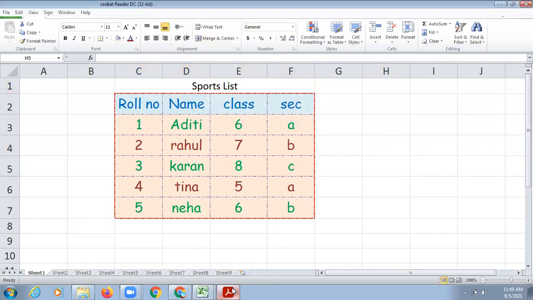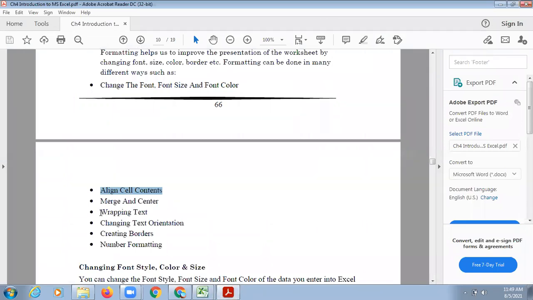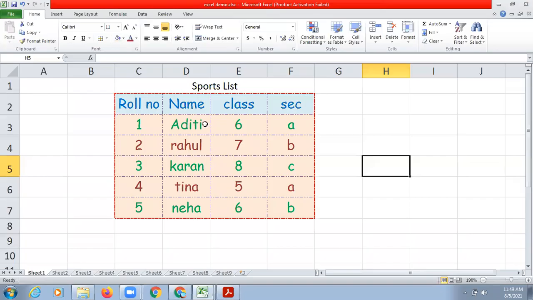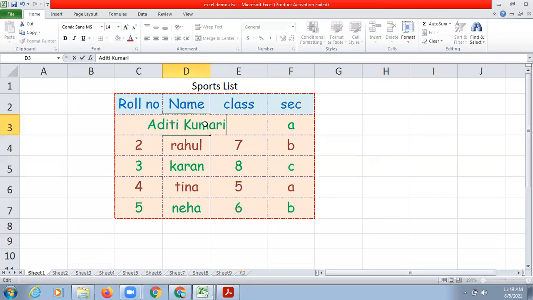Next option is, after merge and center, wrapping the text. What is wrapping text? Now let's say the name of this child is Aditi Kumari, and this is Rahul Verma. Okay, but now if I have added a few more content in this cell, then the text is not visible completely.